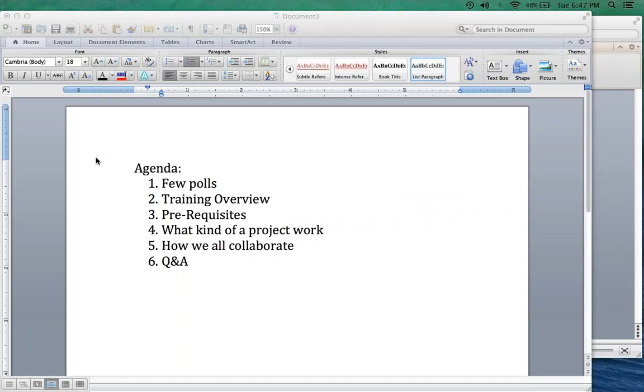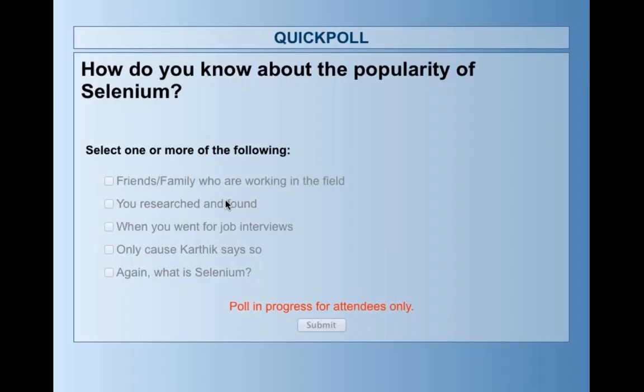Great. So here you go. Since you said that yes, Selenium is popular and it is the right tool to choose for your career, how do you think you know about the popularity? It's either through word of mouth, or you have searched it over Google and found that, yeah, this seems to be the most interesting one or in demand. Or when you went for a job interview and you felt that they're asking, hey, do you know Selenium?